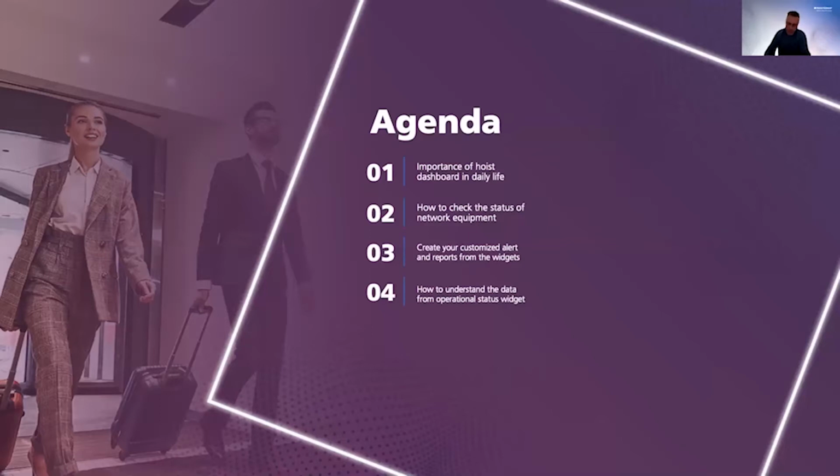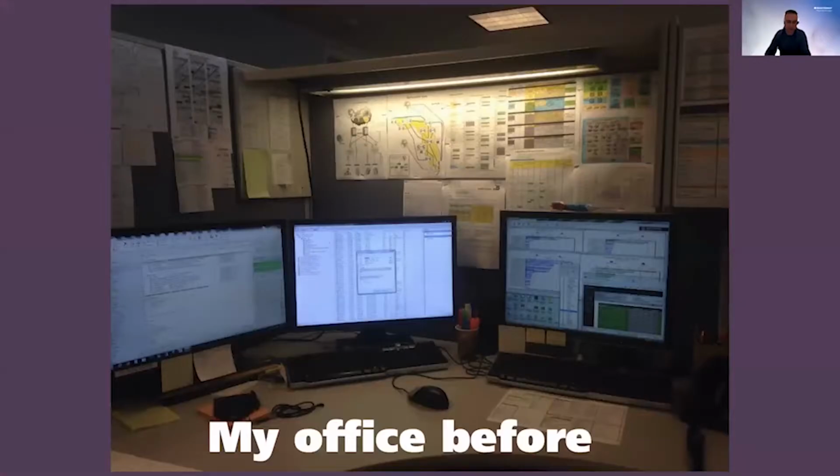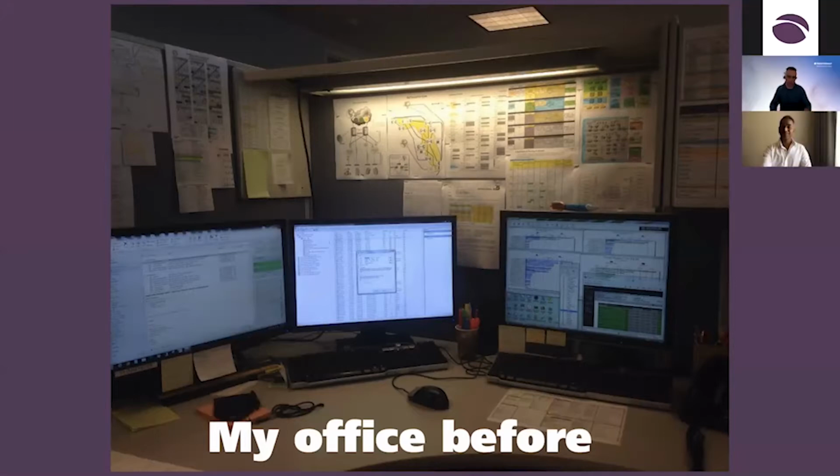But before that, I want to show you how my life was before. I was an IT manager and my office was like this. Every day I had to check many platforms. I had to do so many different tasks in so many different places, and it was a bit messy. It was difficult to follow up on everything, and I didn't have time to focus on the important things because I had so many recurring tasks to take care of every day.